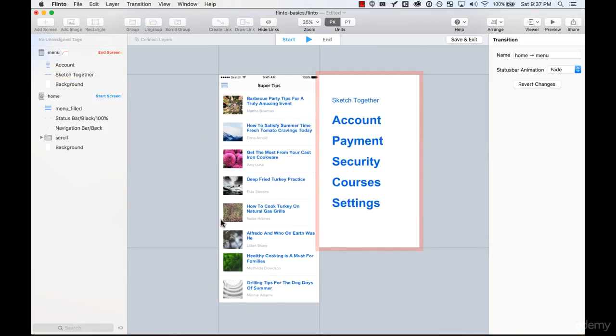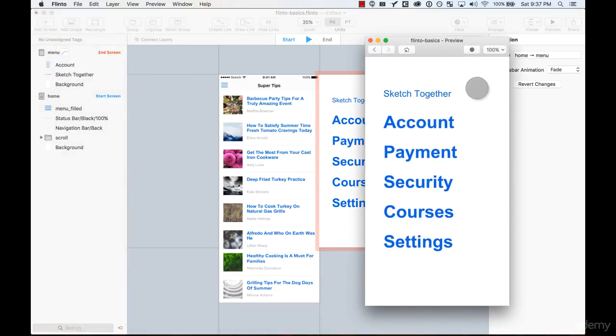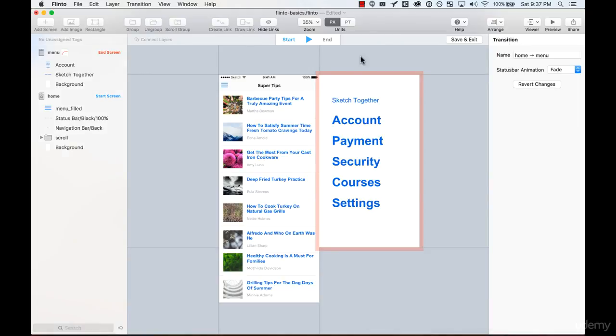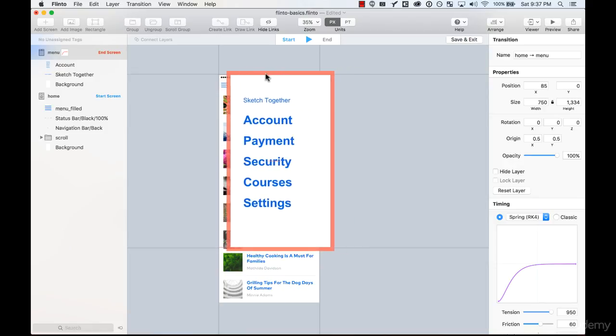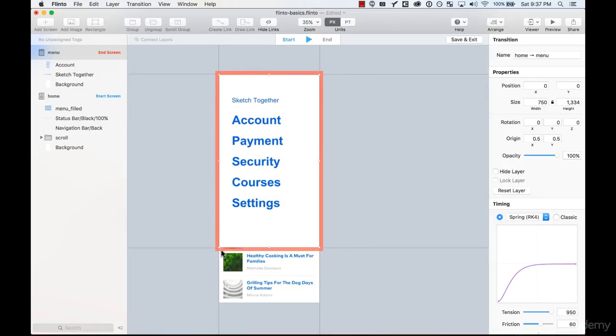Here, these guides are telling me what is going to be seen on the screen. So let's try it out on the preview. Here, I can see it's coming from the right. That is the default new transition that Flinto creates for you. But what I want to do is not move the screen, but I want to move the elements. So I can do this by moving the whole artboard in the middle of the guides.